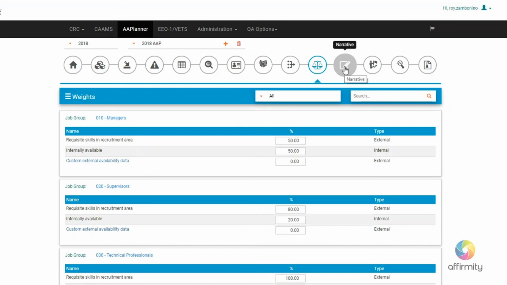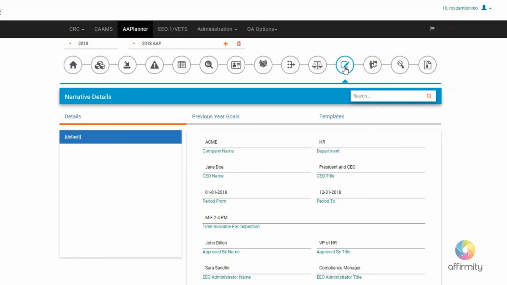So as I get close to finishing my plan, one of the last steps that I'll take is to create my narrative to go along with the statistical reports that I've done all the work to create up to this point. So when I click on the narrative section, this is where I can make changes or updates to the narrative itself. So changes to the cover page.